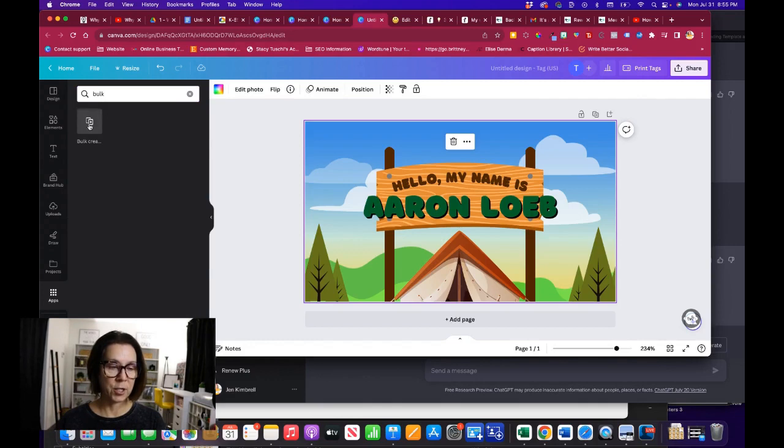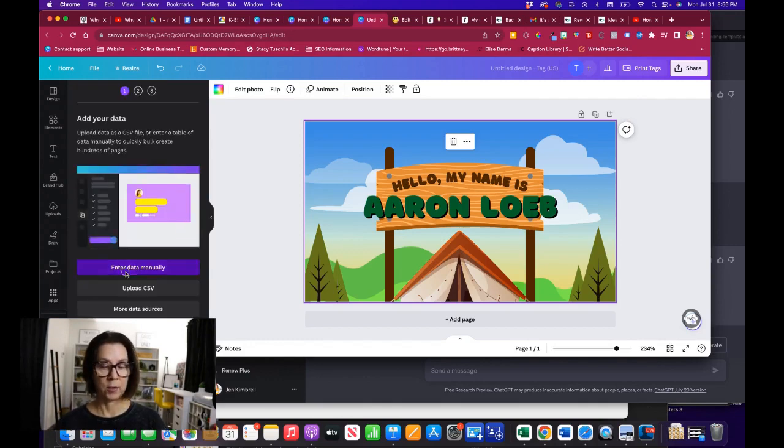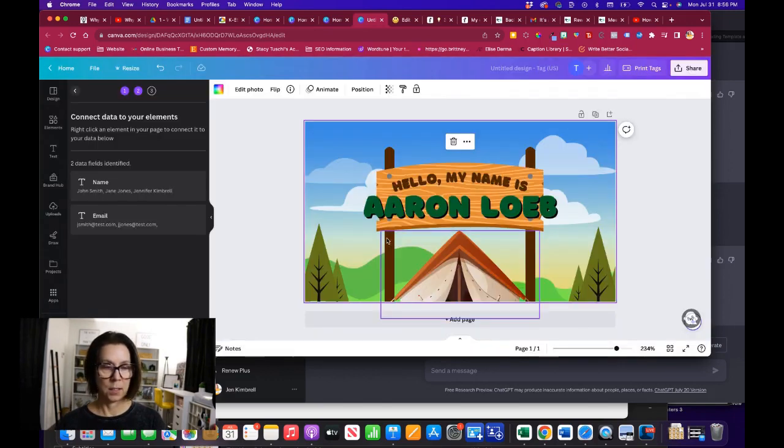It's bulk creation, and since I don't have a CSV file of my class, I'm going to enter data manually and it'll come up name and email. Now I'm going to go ahead and keep the name and email for this, just because even though I won't use the email, sometimes it doesn't help me connect data if I don't. So I'm just going to leave these two names and I'll put my name, then I'm going to click done.